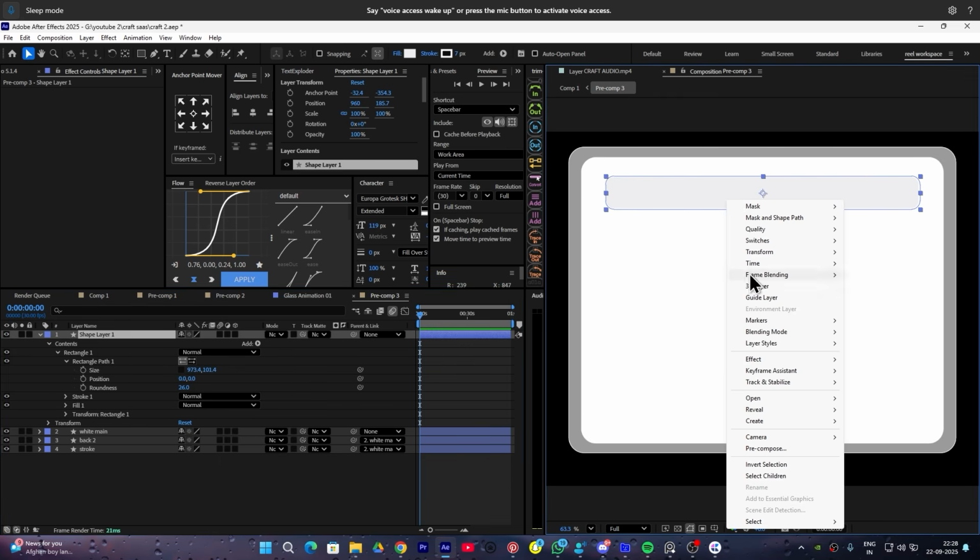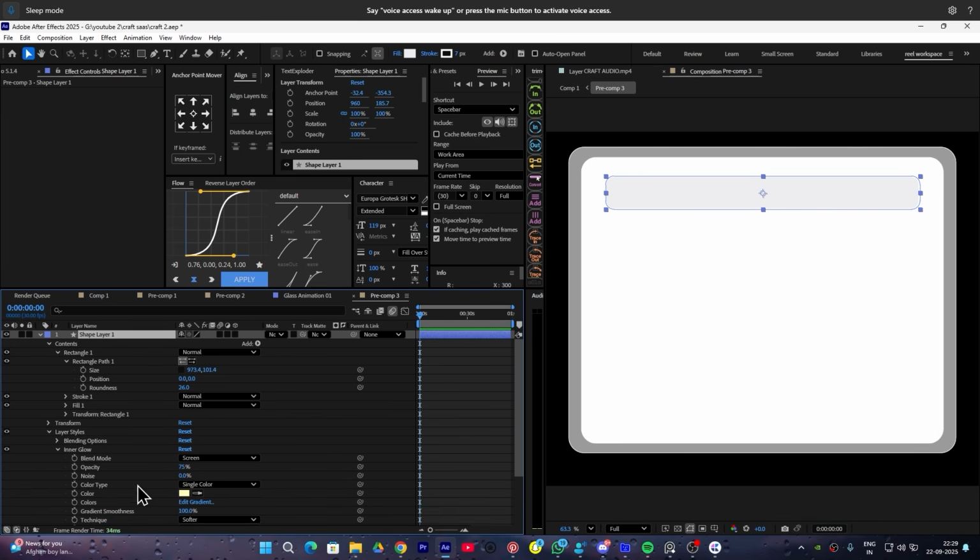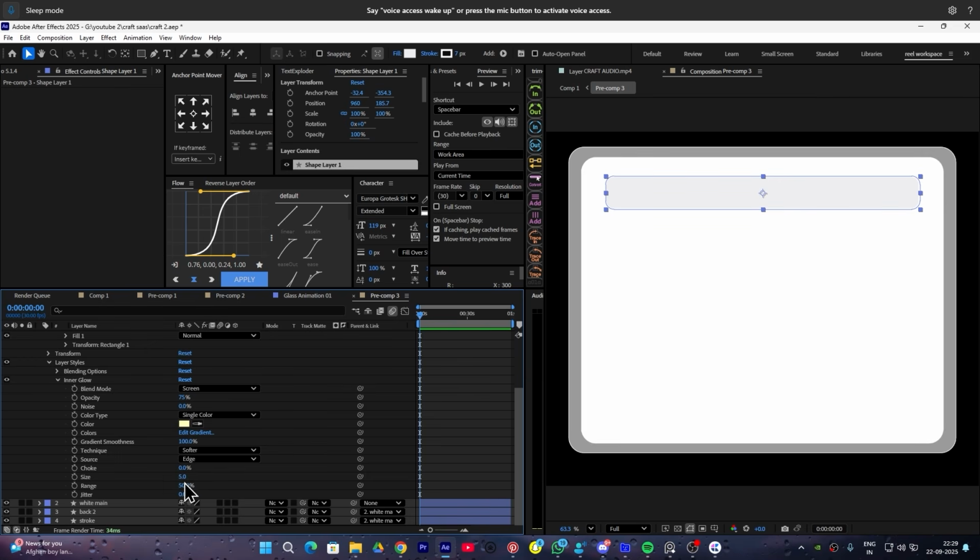Then right click on your layer and go to the layer style option, then select inner glow. Then open the inner glow option and go to this size option and increase its value.